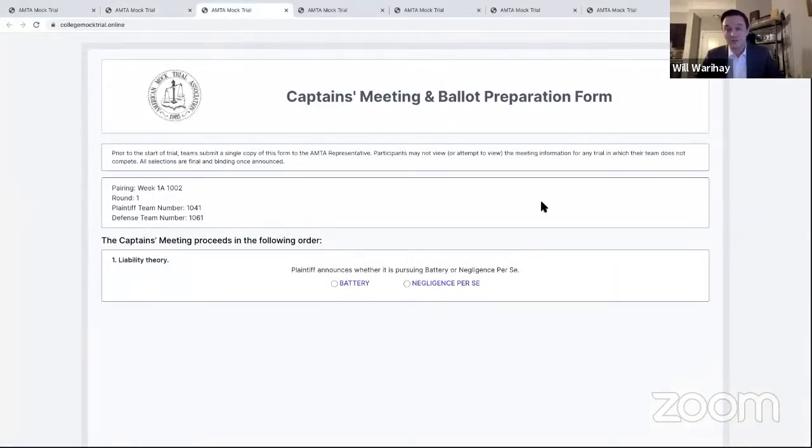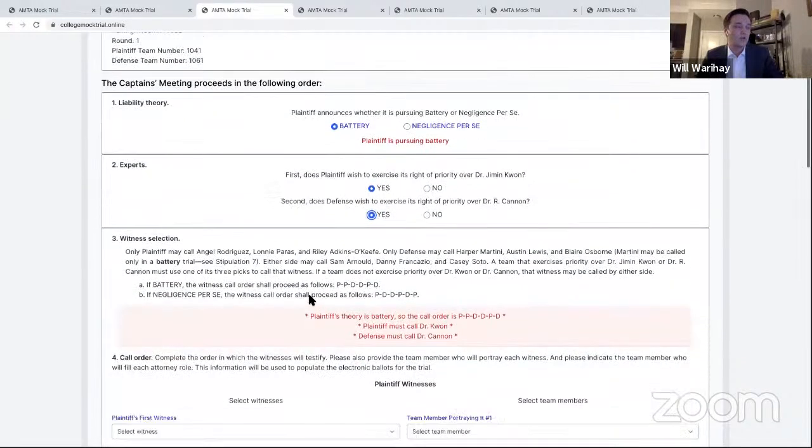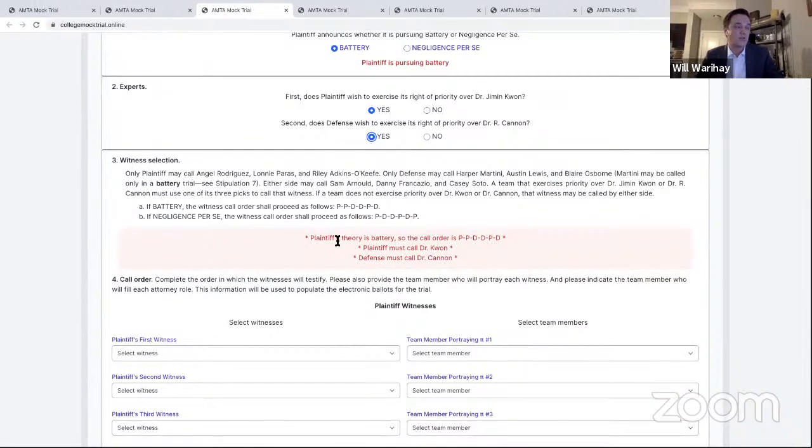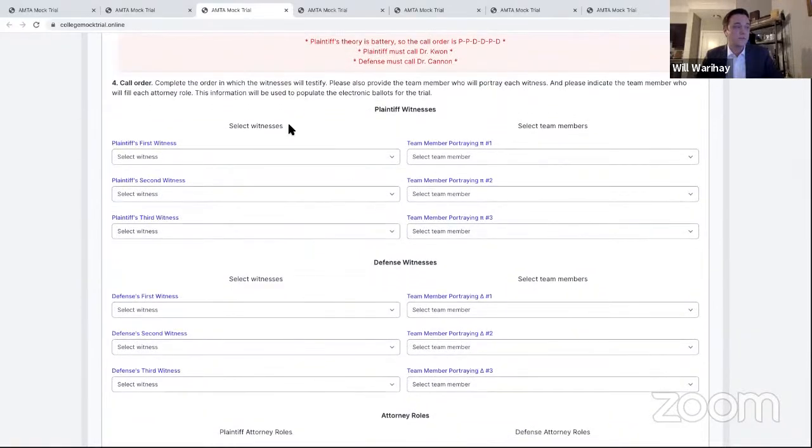Once it's open, they should share their screen, like I'm doing right now, with the opposing captain, and it'll walk through the form. At first you'll select which liability theory you're choosing, and whether or not you're exercising priority over the expert witnesses, which will populate your witness selection. It'll tell you the call order for battery, and that each side must call the expert if that's what's selected above. Then you'll enter the witnesses down in this section.